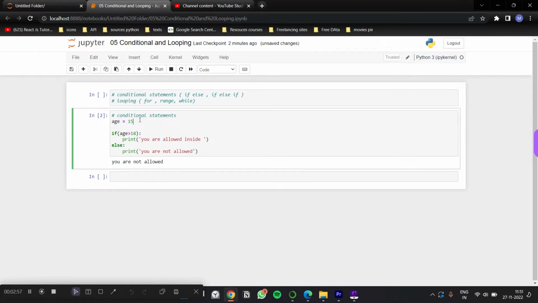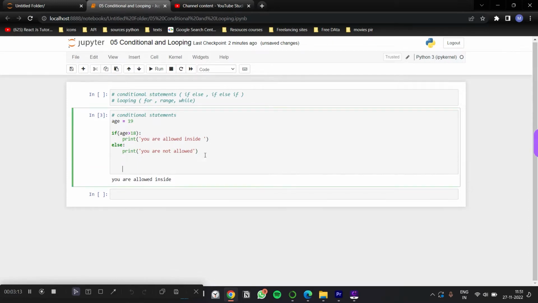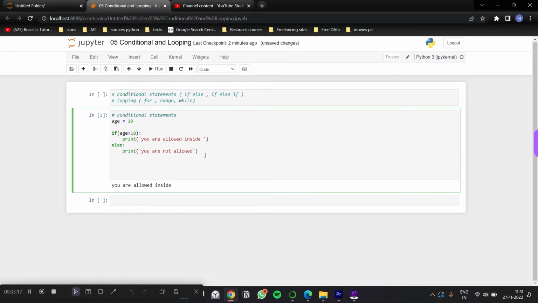What if my age was 19? If I run this now, oh yeah, you are allowed inside. So if my age is above 18, I'll get allowed. So this is a basic if else condition. This is very simple, like the basic analogy I gave you. Or else even if you type it, you'll understand what is happening. I'll just close this or else it'll be giving indentation issues.